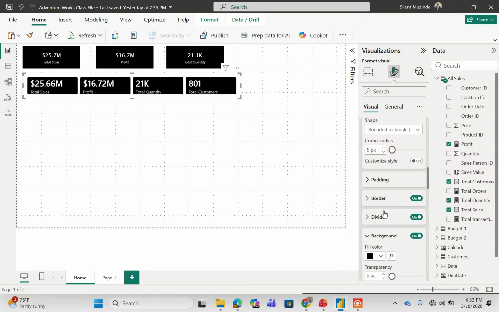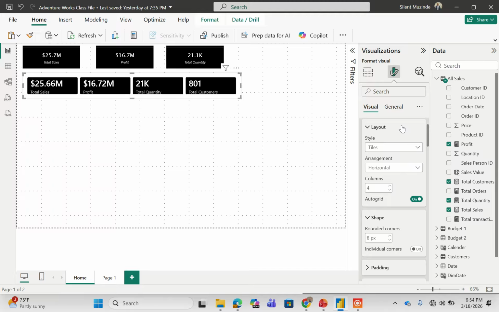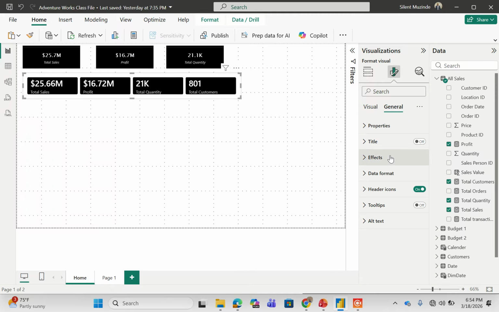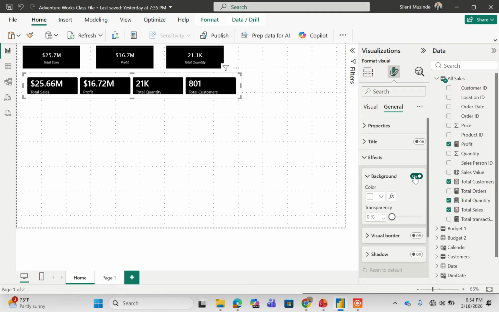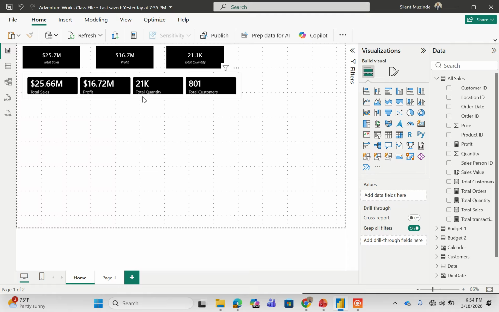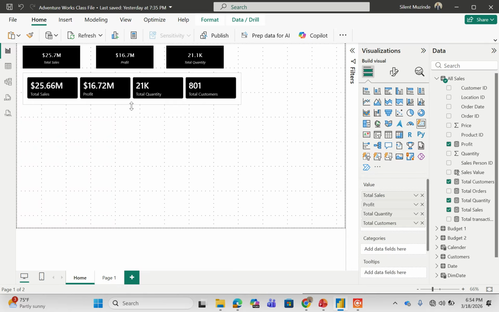Then we can also try to remove that background color. So you go there on general. Then under this one, we turn off the background color. We have something like this. This is what we have. It's becoming a bit beautiful. So that one is a card.